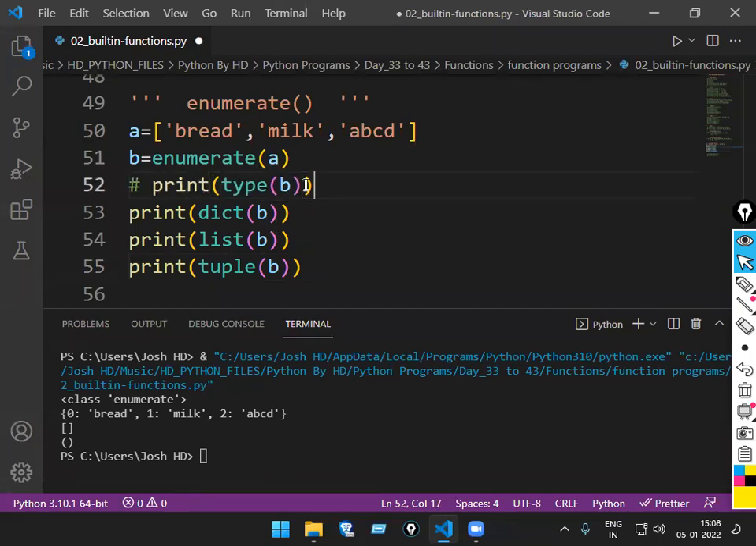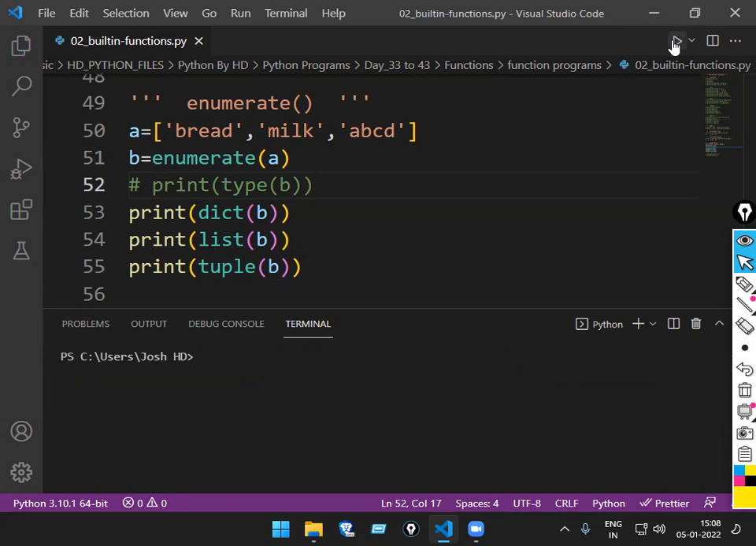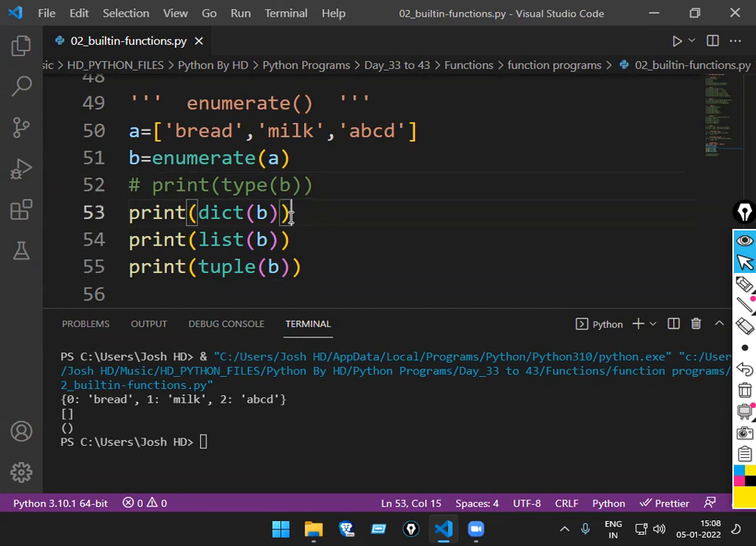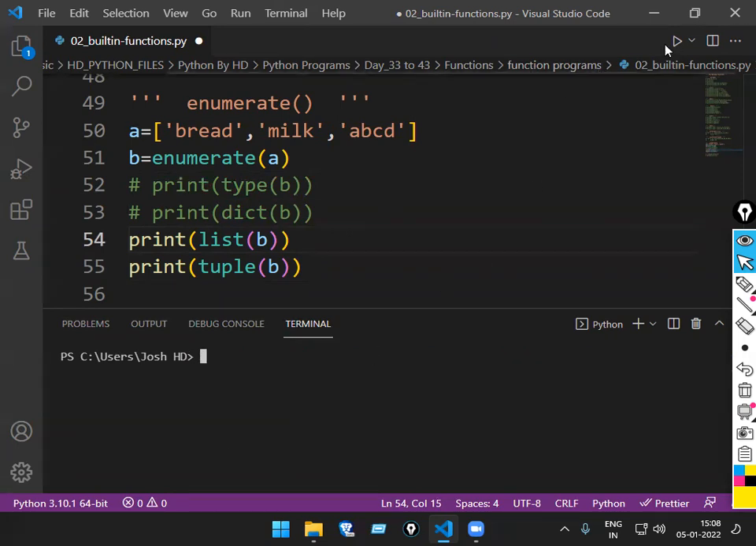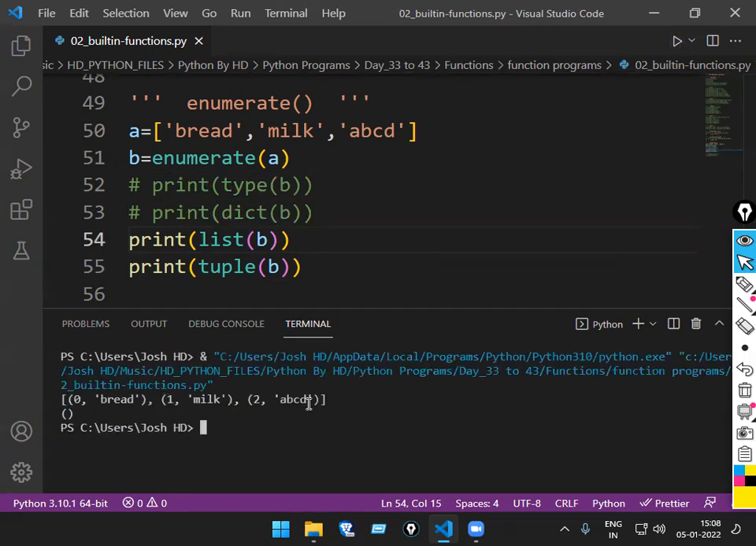No, something wrong. So clear scheme. I think we have to convert for everything. Yeah, line by line we have to go. Yeah. So clear scheme. Run the code. Yeah, for milk coming there. Again, we have to keep a comment for this one. Then we have to go with tuple. So run the code.